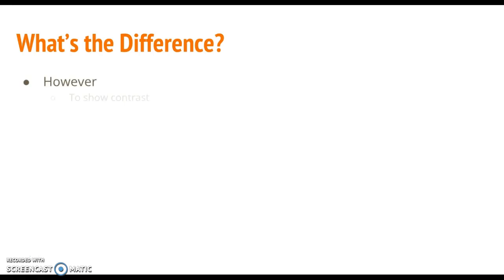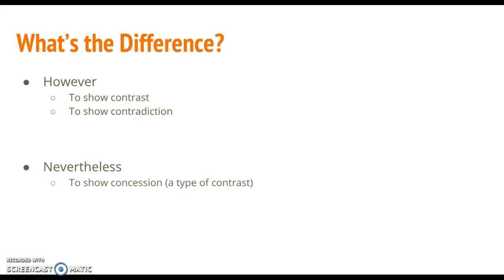However is used to show contrast or to show contradiction or opposites. And nevertheless is used to show concession, which is a type of contrast, and it is also used to lead to an unexpected statement or fact in a sentence. So let's take a look at a couple of examples.